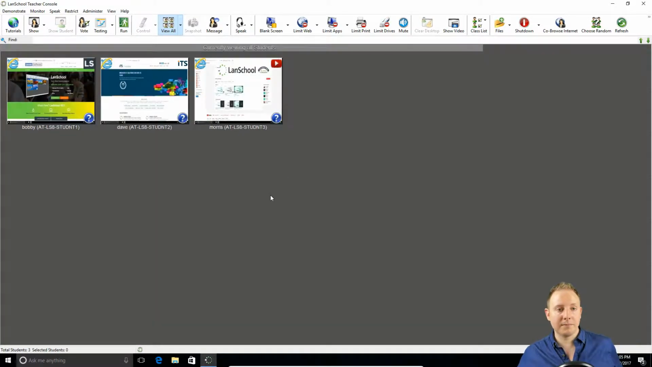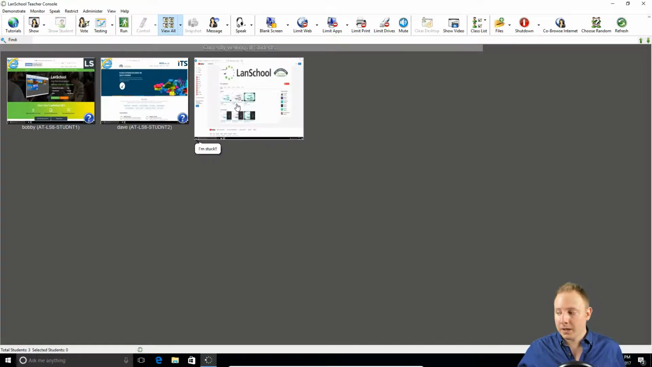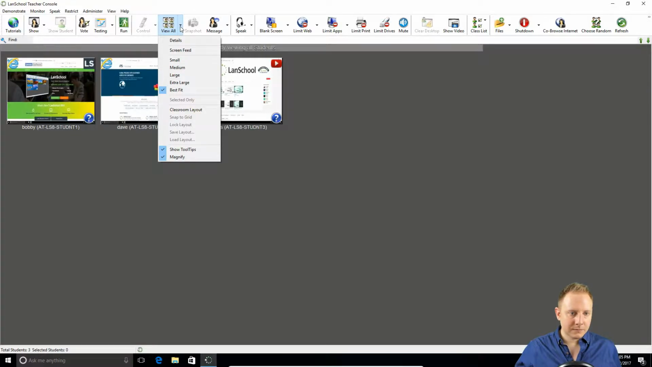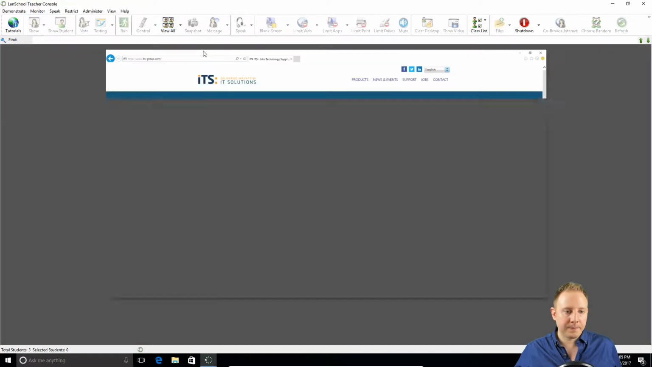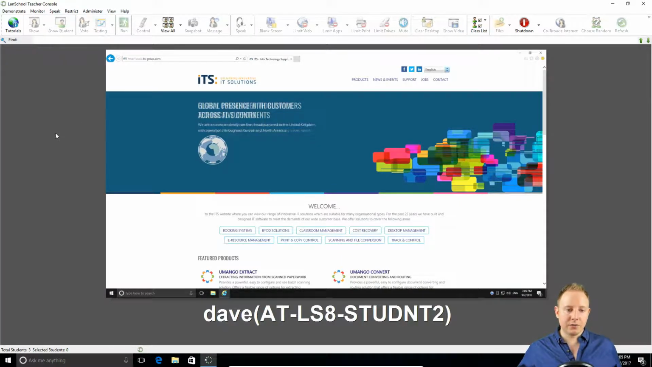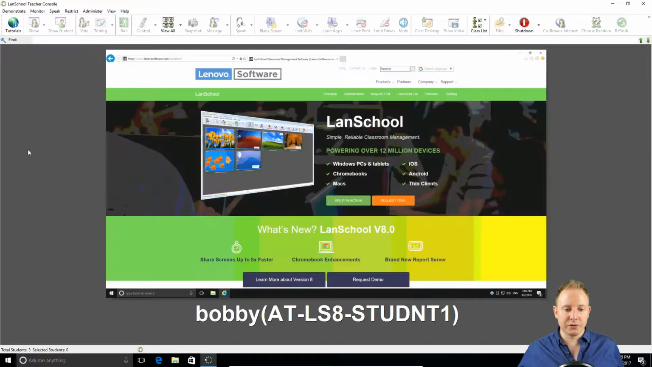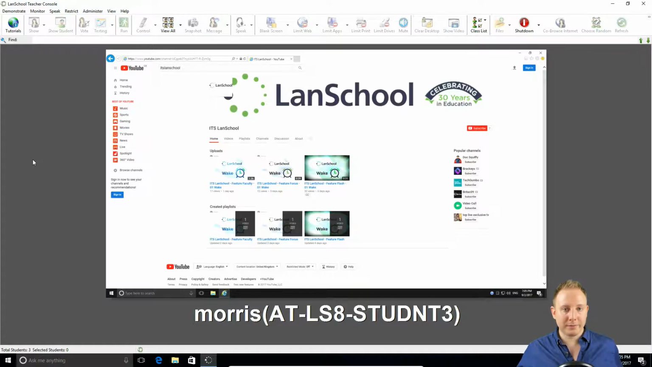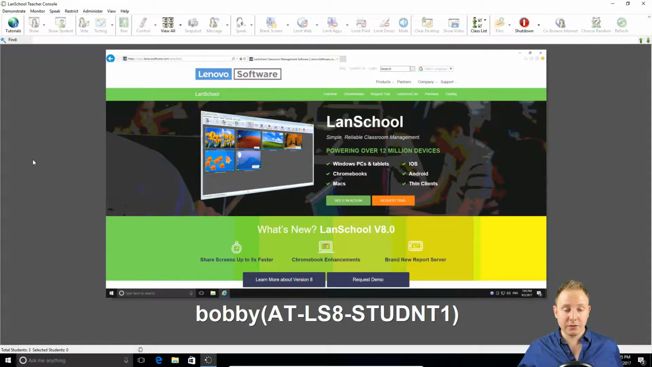So going back to thumbnail view, one of the limitations is that you can't actually see a great deal of detail on each of these screens. They're very small. So one thing that we can do is actually go into View All, and then our third view mode here is called Screen Feed. With Screen Feed, you've got more or less a full screen view of the student screen. So again, you can see lots more information, you can make out the text, you can see what they're doing. Again, it's all real time, so you'll be able to follow their mouse movements and their actions. Really just get a better feel for what it is they're doing in the class.